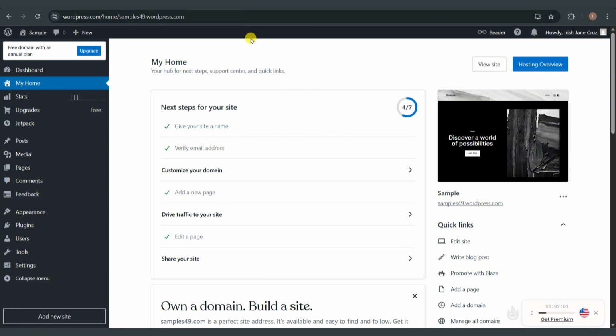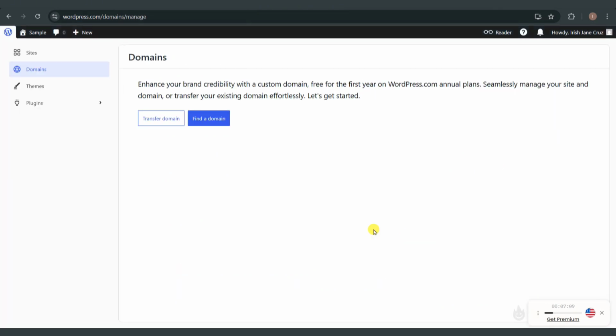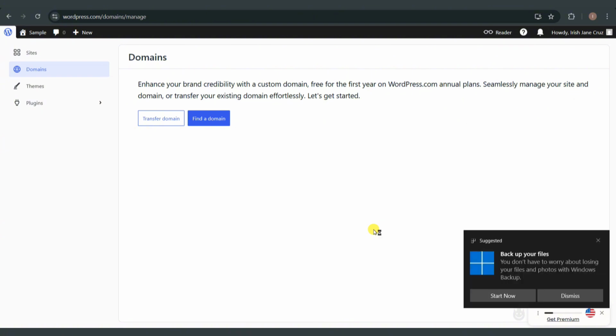To get started, go ahead and open WordPress.com and sign into your account. On your homepage, go ahead and click on Manage All Domains under your WordPress homepage site. In here, you'll be able to find all of the domains connected to your WordPress.com website.